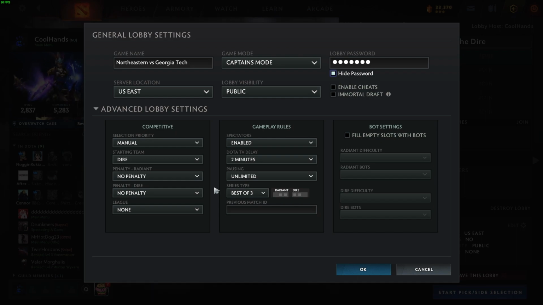So the team that lost the coin flip is going to get to choose if they want first pick, second pick, or if they want to be on Radiant or Dire. So let's say that the team with the selection priority wants first pick, and then the team that didn't have the selection priority says, okay, we are going to be taking Dire. So that means first pick is going to go to the Radiant, so we'll need to change the starting team, first pick, to the Radiant.